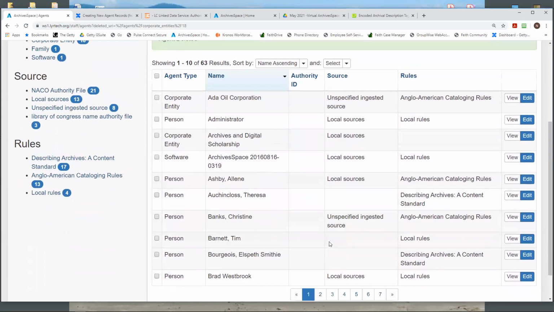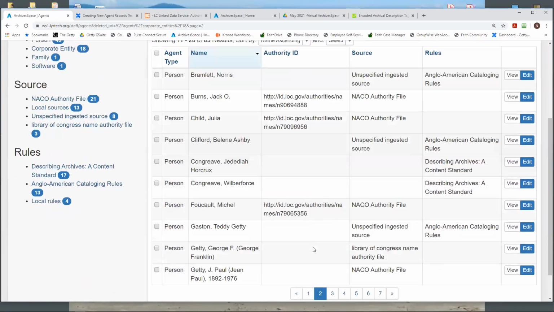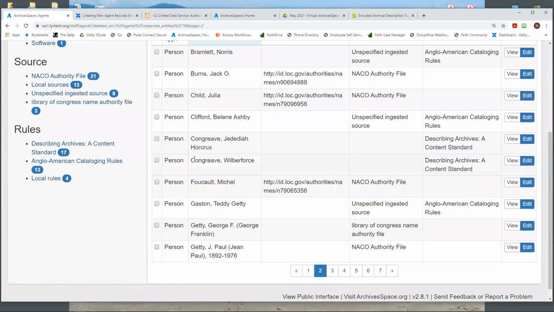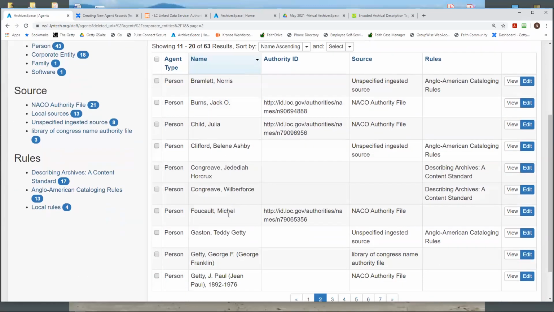So let's take a look. We just opened one up briefly in view mode. We're going to go back to that again. And then we're going to talk about the different types of agents, the many, multiple ways of creating them, and how we link them and merge them to various records. So we have personal names. Some of these clearly have already been more fleshed out and they're coming from NACO files.